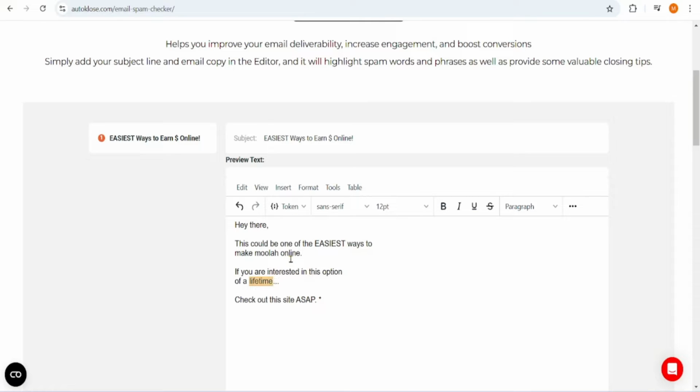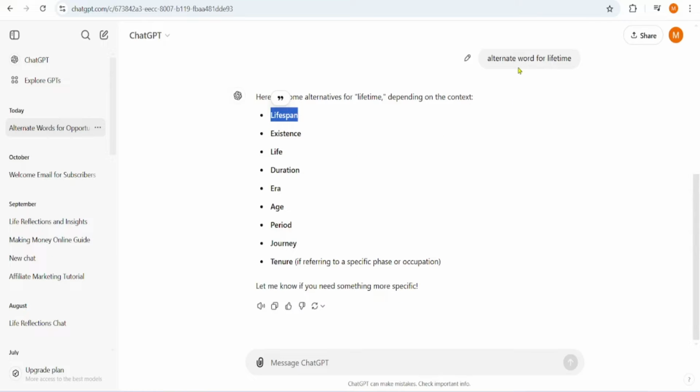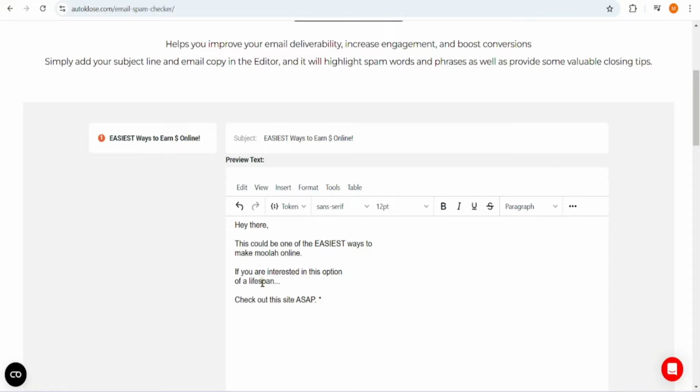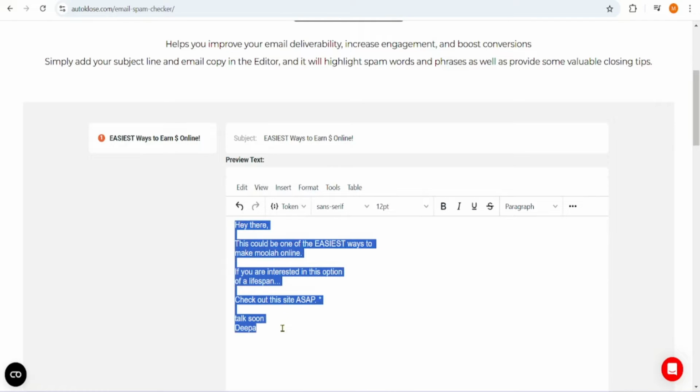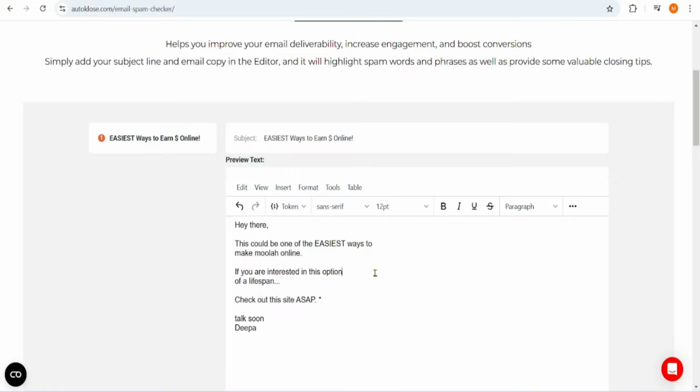Now next, of a lifetime. So if you search for an alternate word for lifetime using ChatGPT, you get lifespan. So I'm just going to use lifespan. So here you can see I have changed it to lifespan. So the spam word has been removed entirely. So over here you can insert your affiliate link. So I'm just going to copy this entire body and the subject and insert it into the campaigns. So this is how you check the spamminess of the email body or the email subject line.